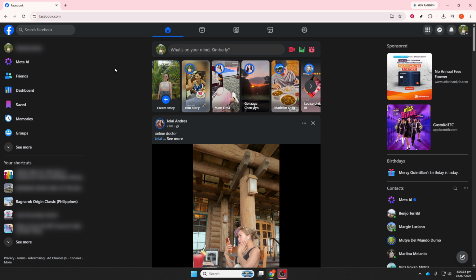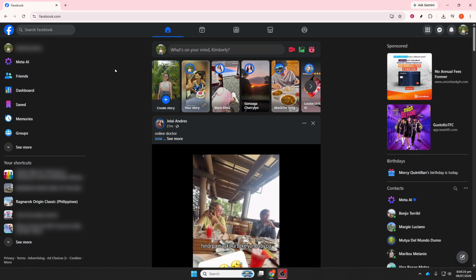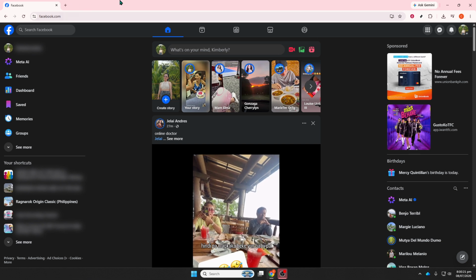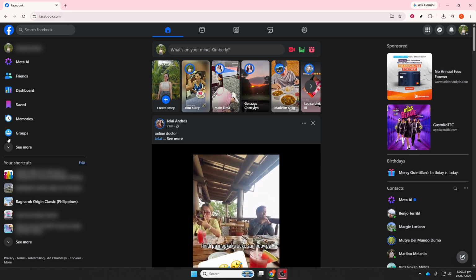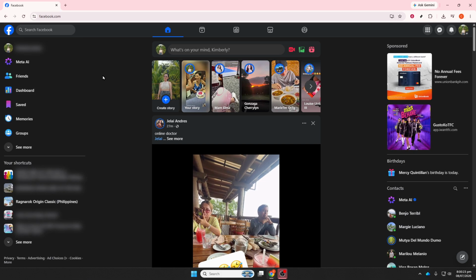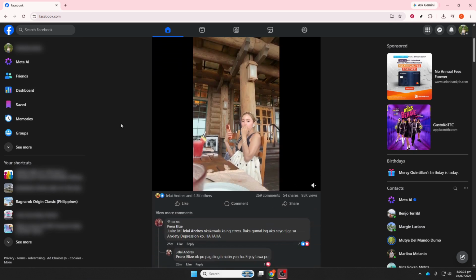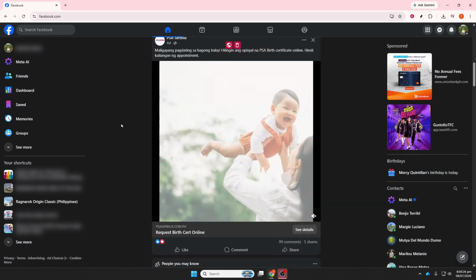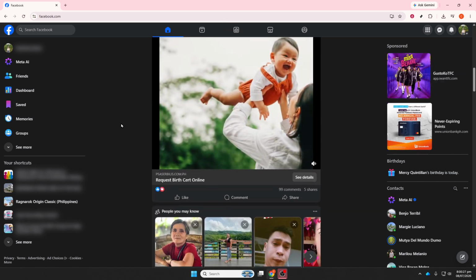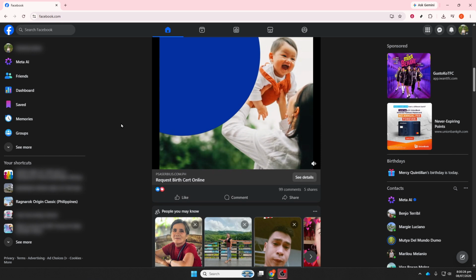And finally, if nothing else works, reinstall Messenger. Uninstall the app from your phone, then download the latest version again from the Google Play Store or the App Store. After reinstalling, sign back in and test the switch account feature once more. A clean reinstall can fix deeper app issues that simple restarts and cache clearing won't solve.